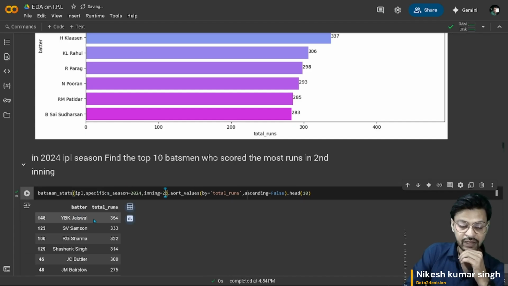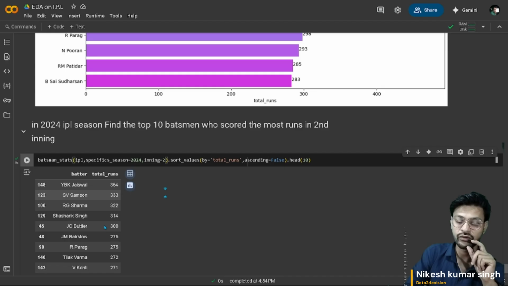So Yashasvi Jaiswal was the batsman who scored the most runs in the second inning. Means these are the batsmen who score runs in pressure time. If you are batting in the second inning, you have a pressure to chase the target. Okay, that's it.